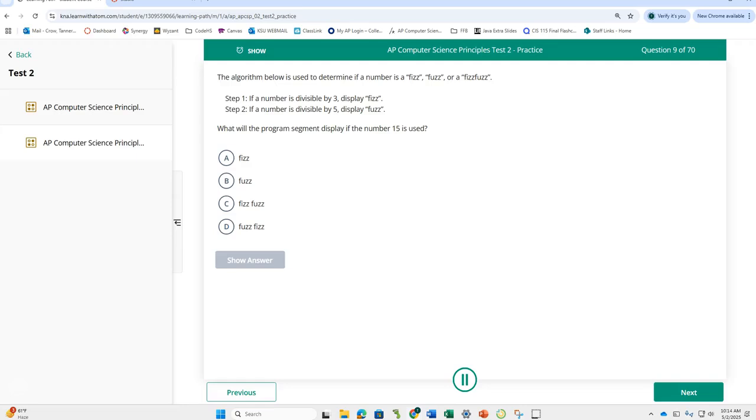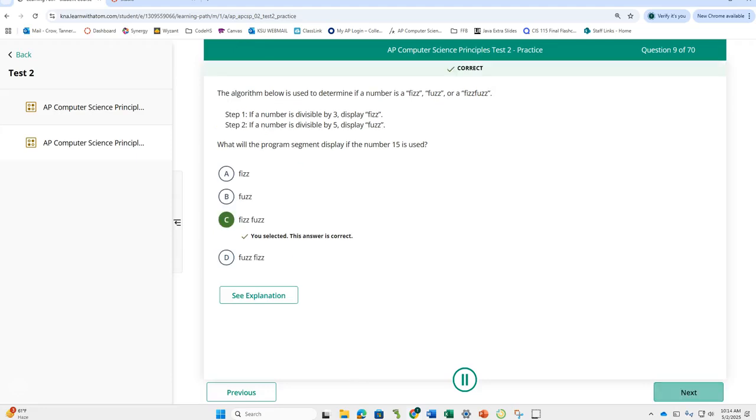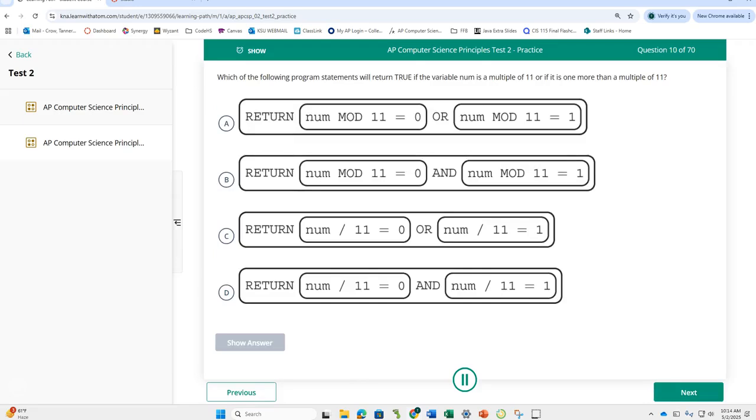The algorithm below is used to determine if a number is a fizz, buzz. If a number is divisible by 3, display fizz. Usually it's fizz, buzz, but whatever. If a number is divisible by 5, display fuzz. What will the program segment display if the number 15 is used? Should display fizz, fuzz, right? Why wouldn't it be? They didn't really give enough information on that. That was a weird one.